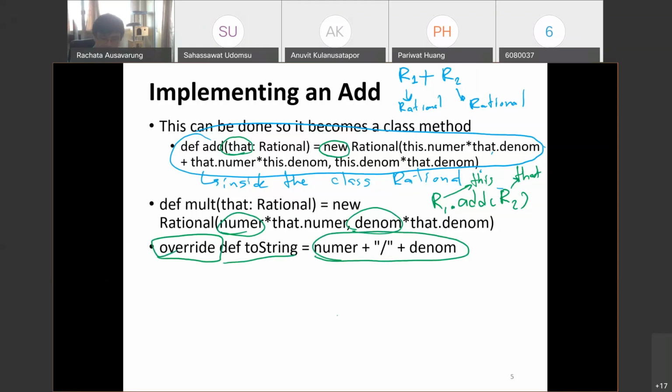Numer, whatever number it is. So basically it can be 3 divided by 4, right? If we have a rational number to represent 3/4. Any questions so far?